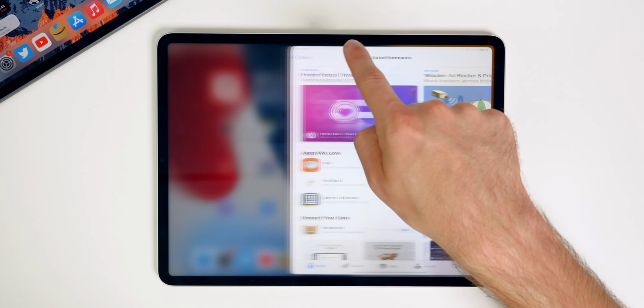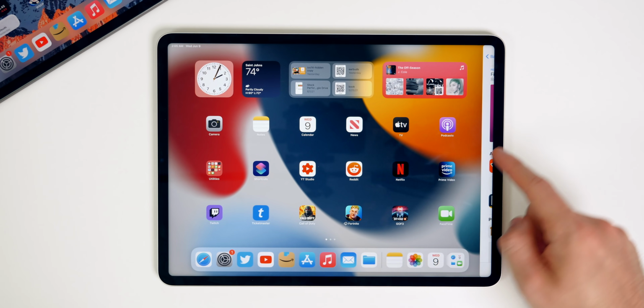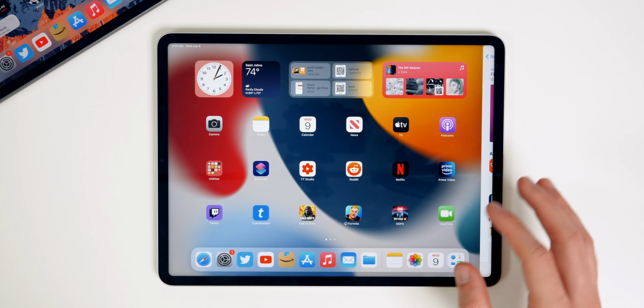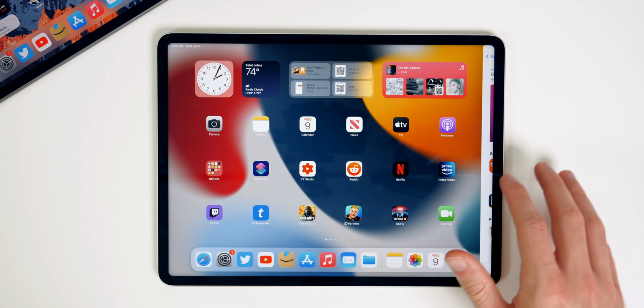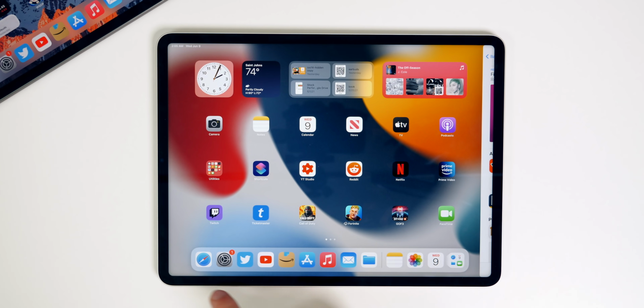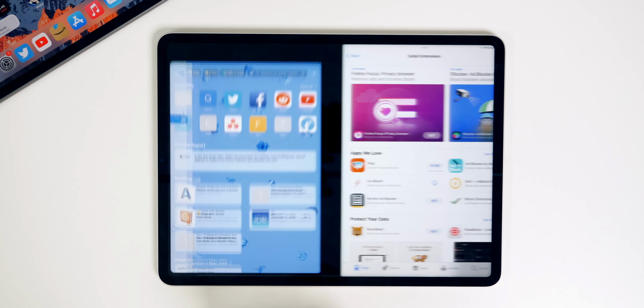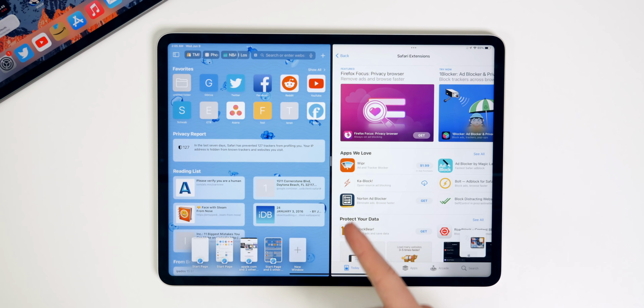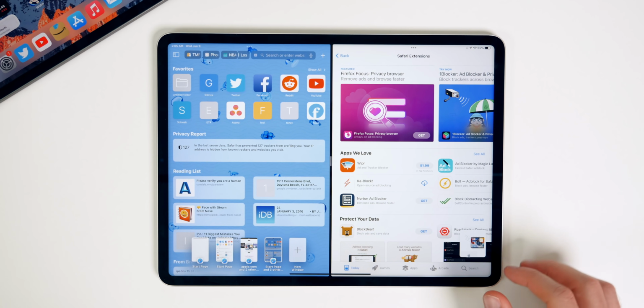So if I go to split screen, which is the one in the middle right here, it goes over to the side because it's letting me select what application I want to split screen with. This time it's App Store. So if I want to have, let's just say Safari with App Store, I tap on that and you can see it opens them up right here in the split screen view.